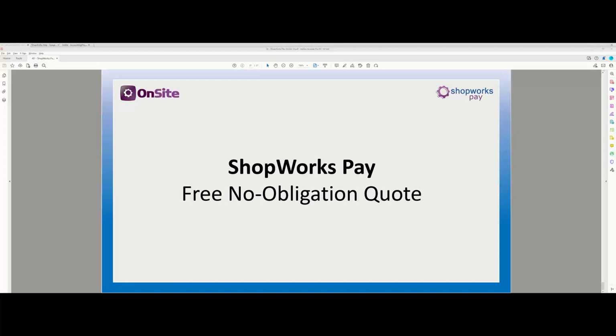Joni asked, if they're a PayJunction company, can they transition into ShopWorks Pay? Of course. If you're using auth.net or PayJunction, ShopWorks Pay is just another option for you. Like I said, we think it's the best option, but that's up to you to determine.